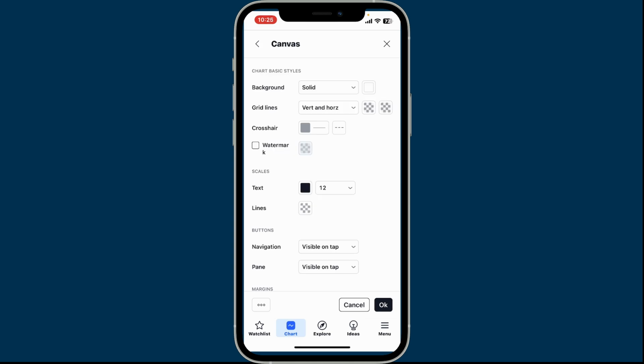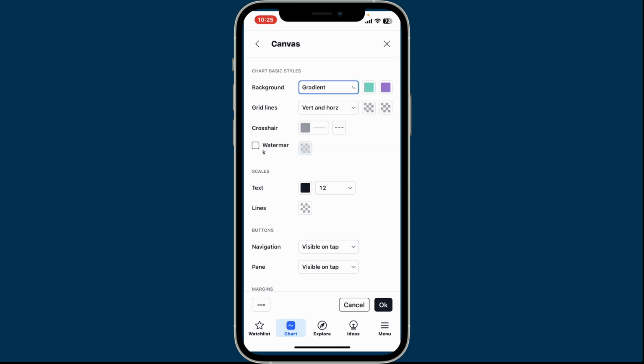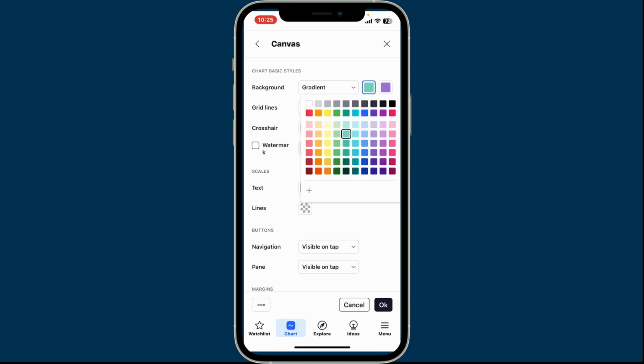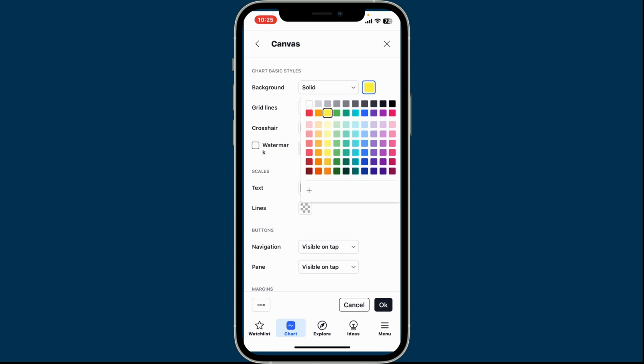Now, from the chart settings, tap on Canvas. Choose the background drop-down option at the top, and then you can choose gradient in order to add gradient color on your background. Tap on each color palettes and choose a different color for your background. You can also choose the solid option and then tap on the color palette in order to choose a different color for your solid background.